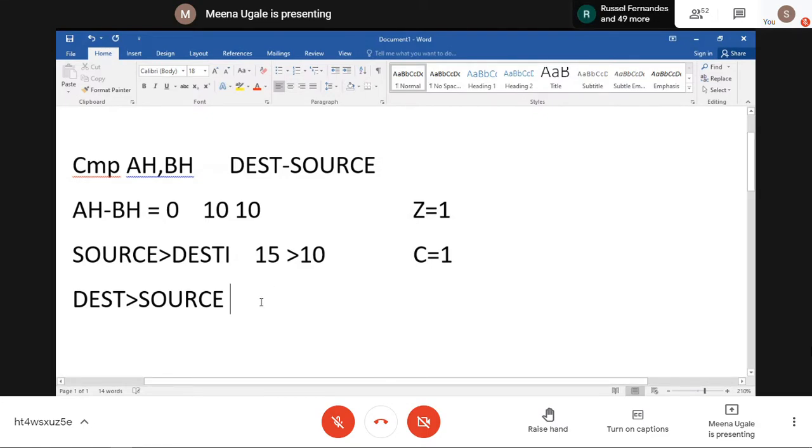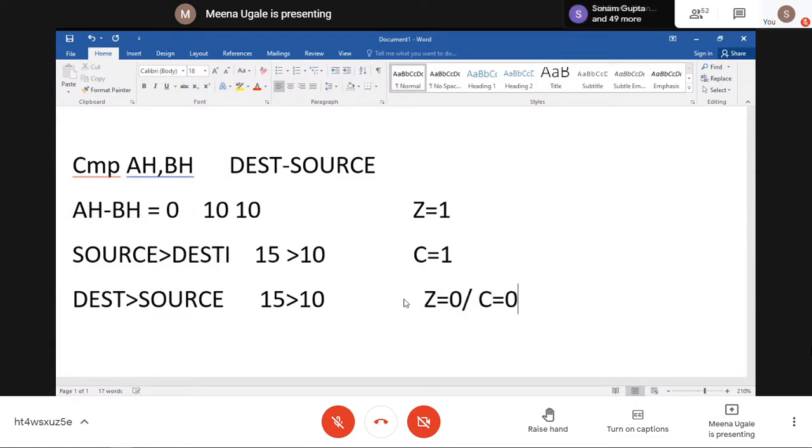If this is the next condition, like I have another case, where the destination is equal to 15 and source is equal to 10, the other condition. So what will happen in this case? My destination is greater than source. So 15 minus 10 will be, the answer will be 5. So in that case, no flag is set. Neither the Z flag nor the C flag will be set. So this will be the content.